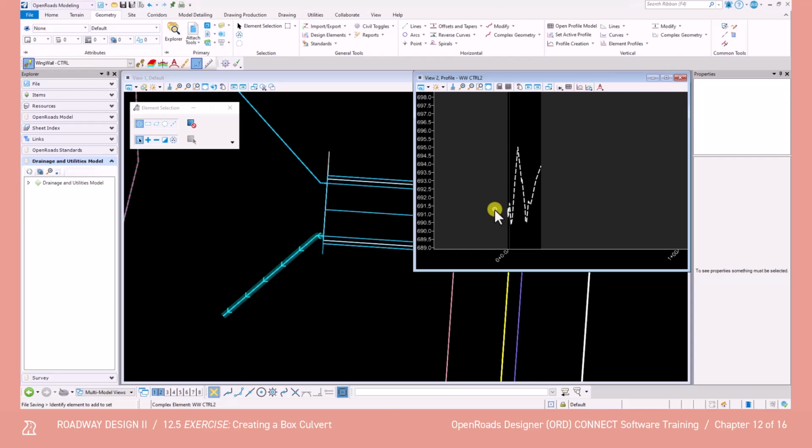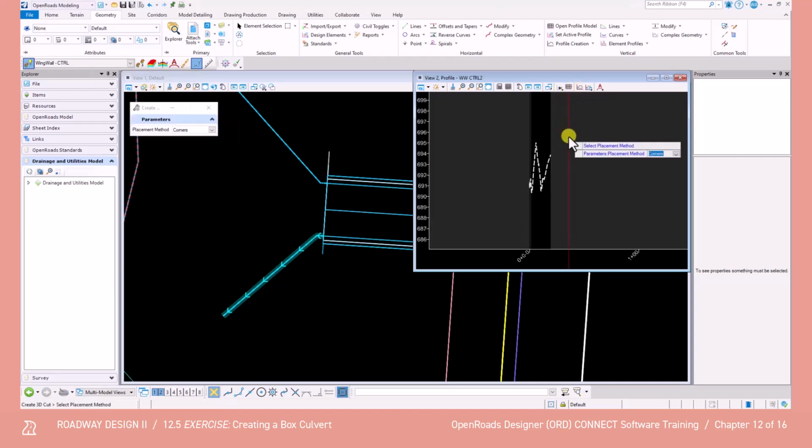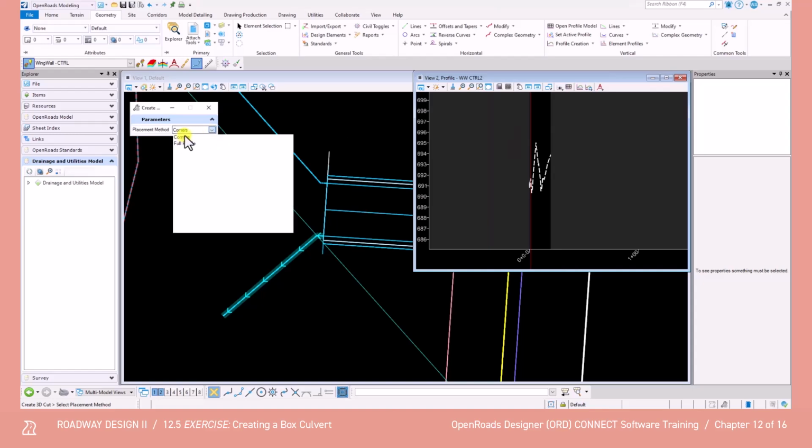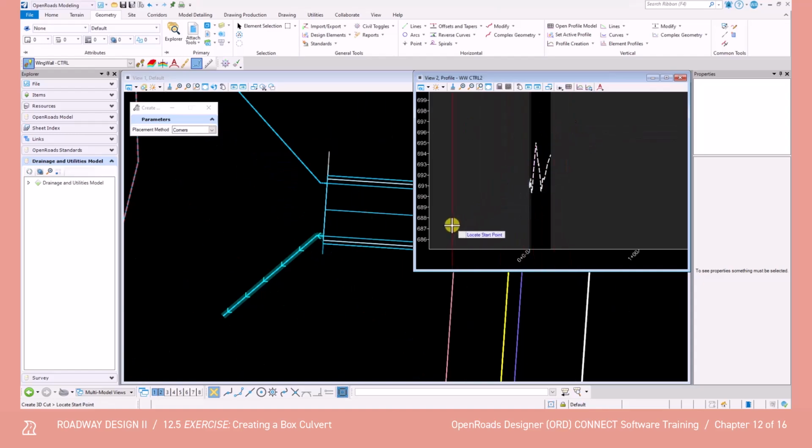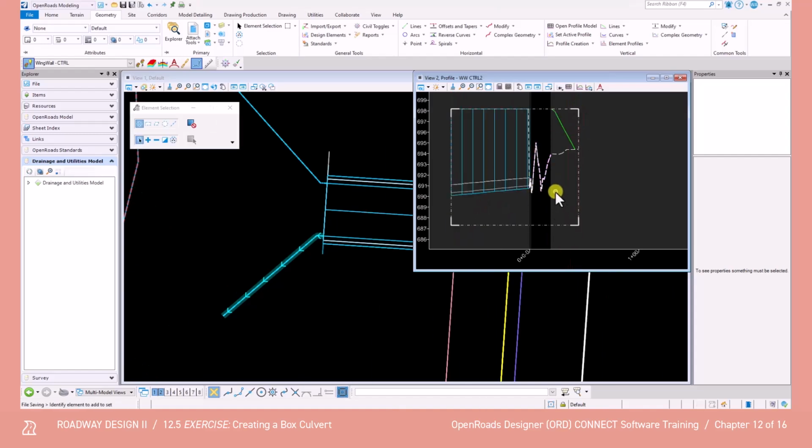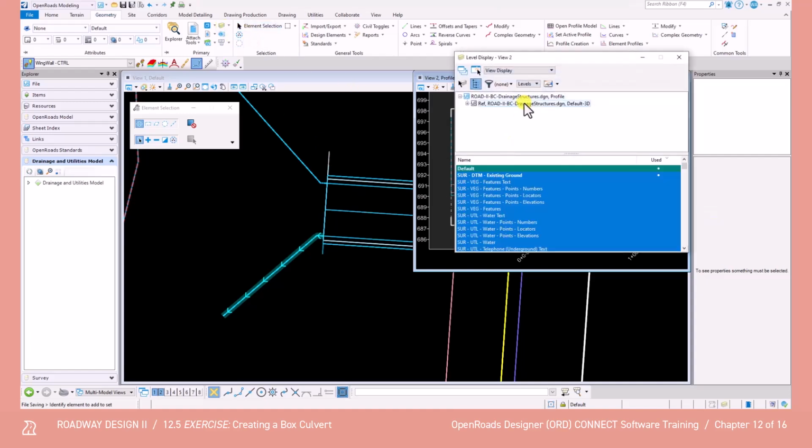So to find the bottom of the box culvert, create a 3D cut, and then select the corner placement method and then draw an area so that the proposed box culvert shows up sufficiently on the left side of the profile. So in order to snap to the 3D cut, open the level display, and then right click on the Road to BC drainage structure DGN, default 3D reference, and toggle on snap.